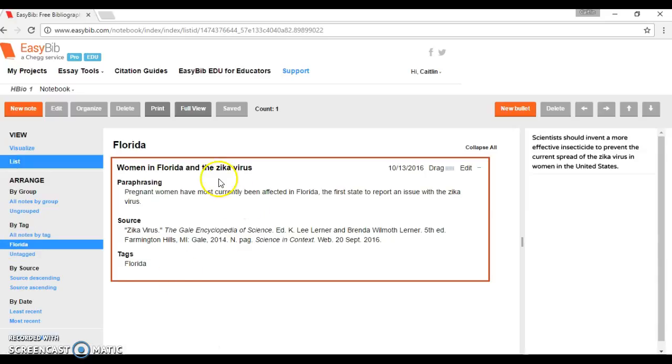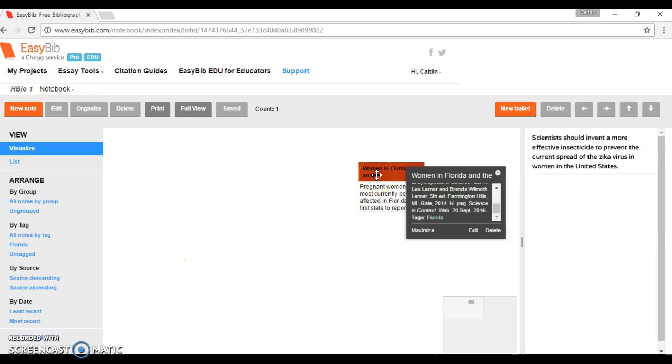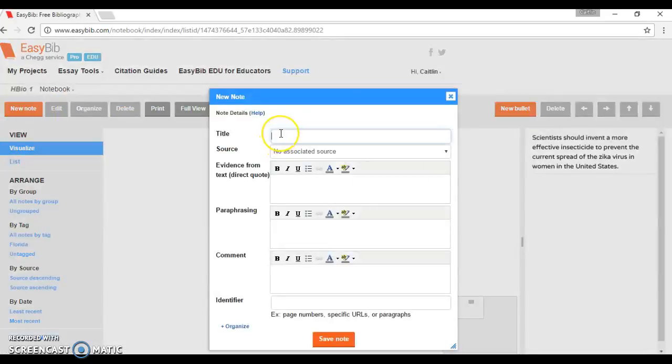Okay, and then in order to go back, I'm going to go ahead and hit visualize, and it'll show that to me again. So all of your note cards are going to go here. I'll show you how to organize them even more. But what you can do with these note cards is they will help you create an outline. So let's go ahead and I'm going to make a couple more real quick to show you how you can use it in an outline.